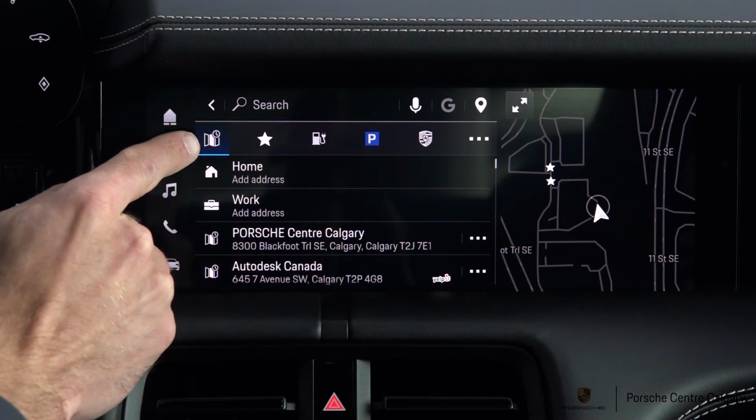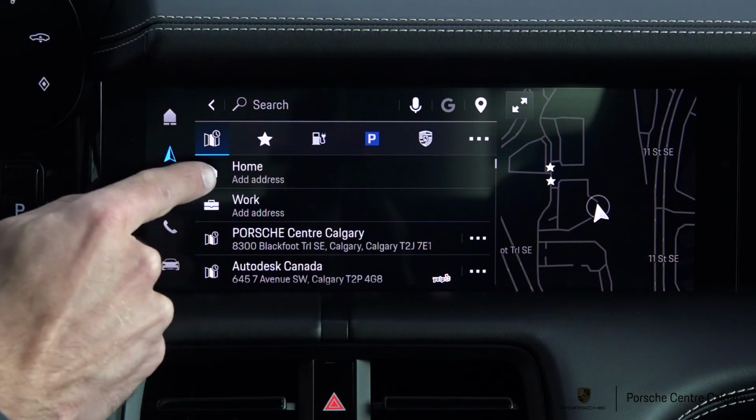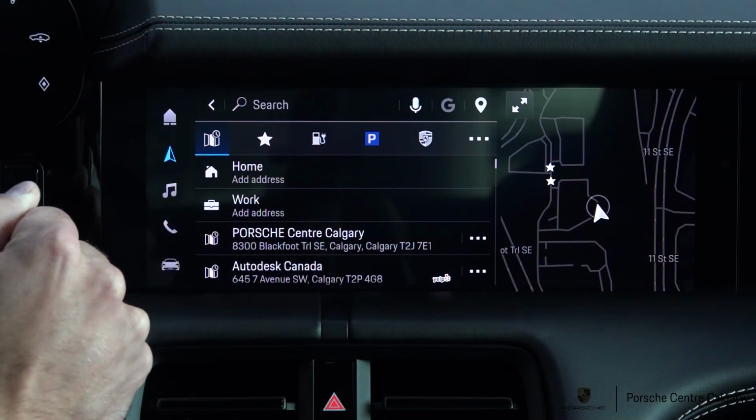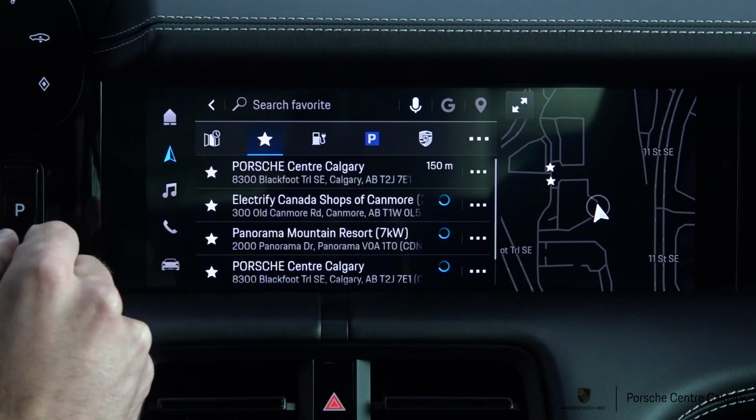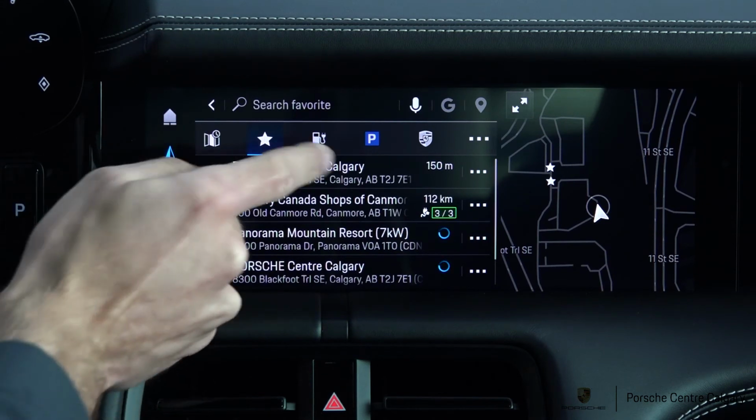Your recent searches right here, and as you can see, they're kind of auto-filled down here. You're also going to have a main home and work address you can put in there if you want. Going to your favorites, these are going to be all your starred favorites. Some of these are going to be the same as our recent destinations.